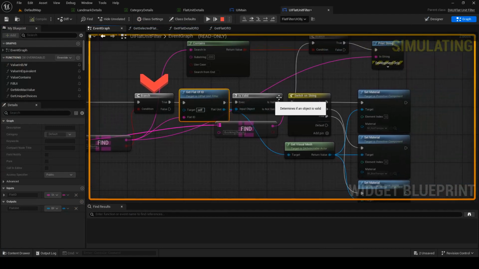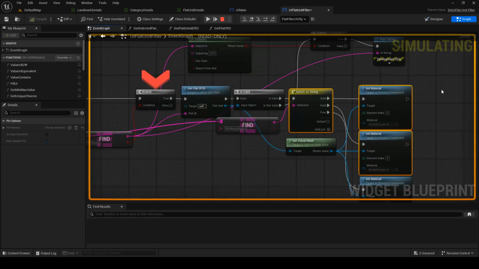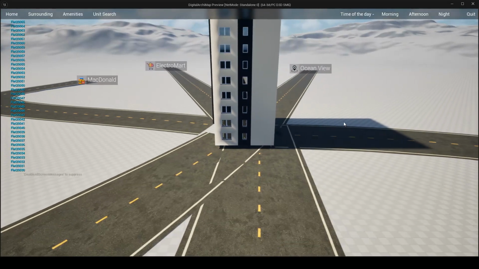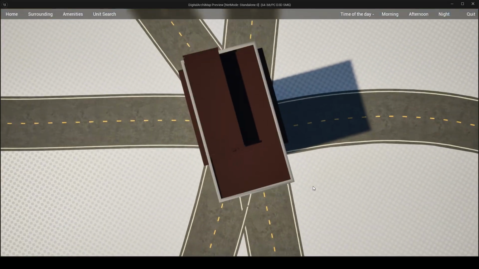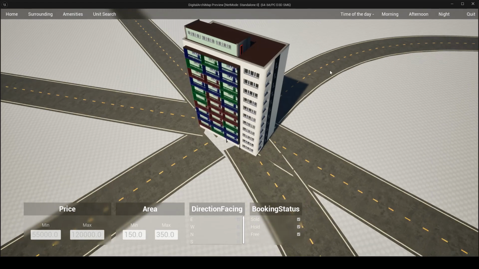It is choosing that flat, and it is setting the material. You remember when we were showcasing the flat from the filter, it was giving different colors, the blue, the green, and the red. You can customize it here. Okay, I will just continue this, and it fetched everything. If I click on unit search, you see it is giving me all these options. We have price, area, directional facing, and the booking status, right? So this is already set.